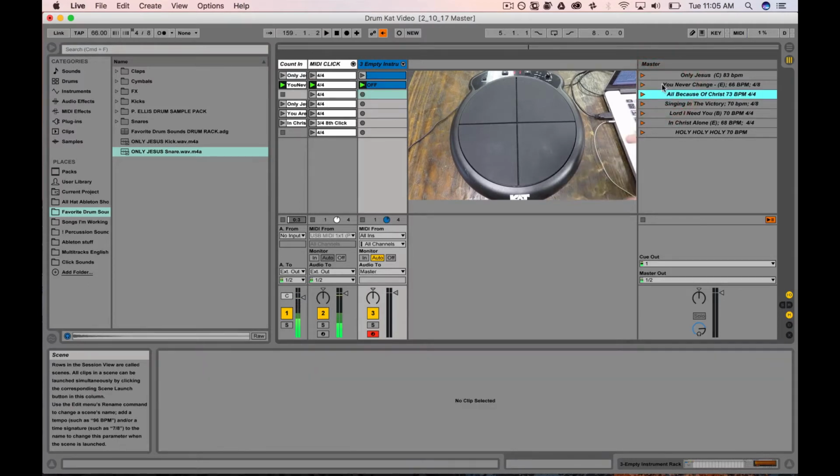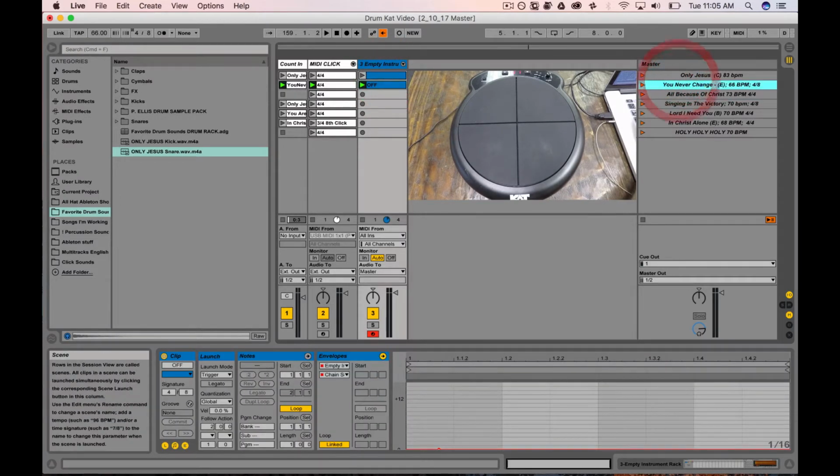So the reason you want to do that is because if you're playing a song and you go to You Never Change, but you don't have this, it's going to keep the Only Jesus sounds in while you're playing the next song. So every single song needs a MIDI clip, whether it has sounds or not. So you want to put the off clip on the ones that don't have sounds.